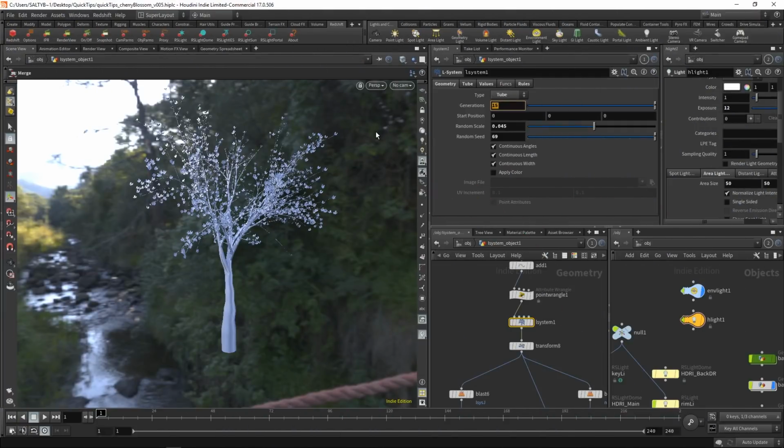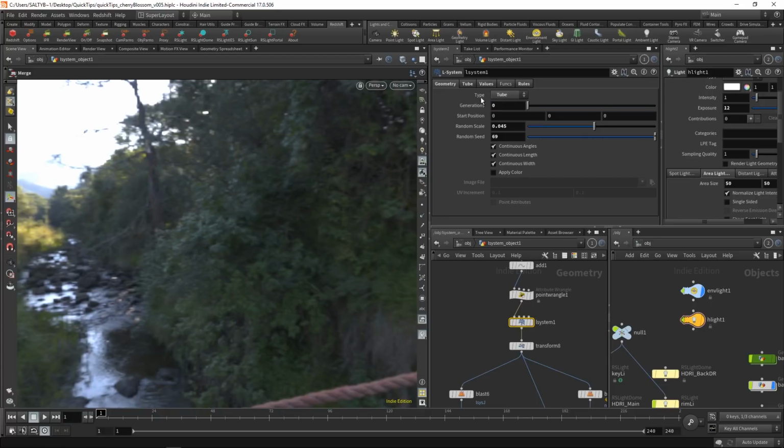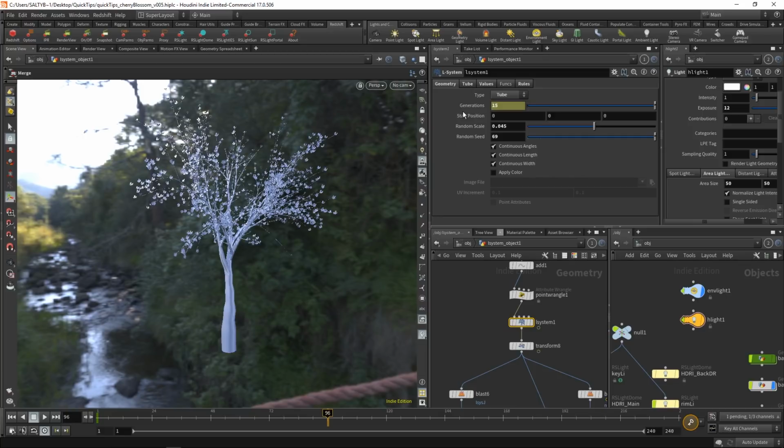Let's say that you'd like to use L systems to animate the growth of a plant over time. To do this, we need to, first of all, keyframe our generations. So at frame one, I'm going to keyframe a value of 0, hold down Alt and left mouse, set a keyframe. At frame 96, I'm then going to set a value of 15, again, Alt, left mouse.